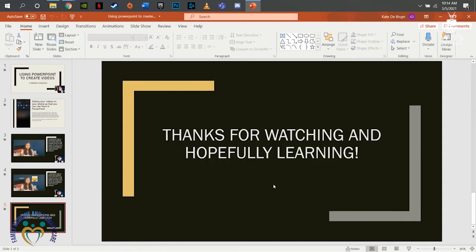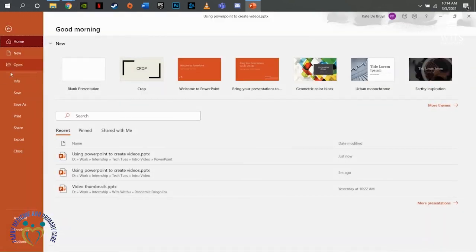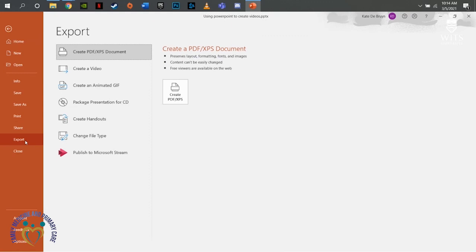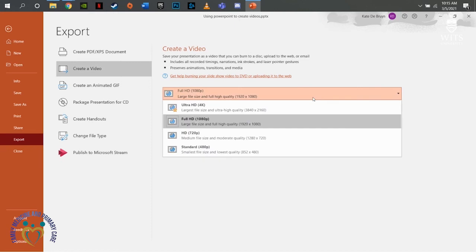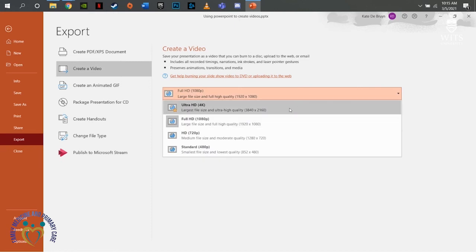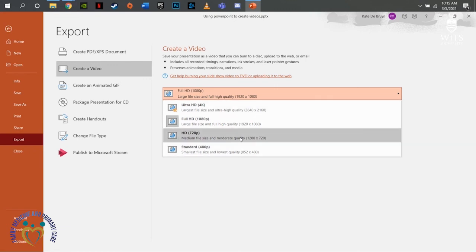So the last thing that I'm going to show you is how to export your video. You're going to go to File, and instead of going to Save As, we're going to go to Export. It has an option there that says Create Video, and we have some options here as well. This is basically our resolution option. We can choose 4K, 1080p, 720, 480. 720 is going to give you, like it says, moderate quality and a medium file size.